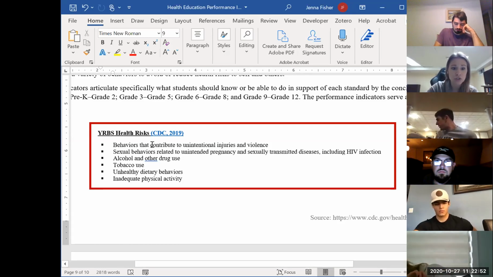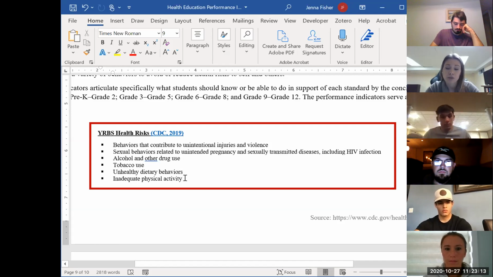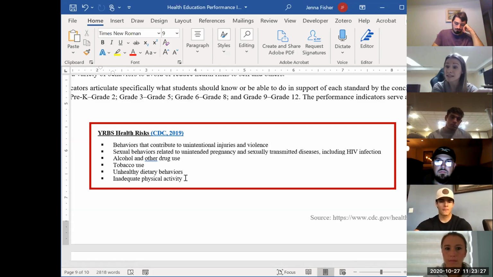So behaviors that contribute to unintentional injuries and violence, sexual behaviors related to unintended pregnancy and sexually transmitted diseases, including HIV infection, alcohol and other drug use, tobacco use, unhealthy dietary behaviors, so related to nutrition, and then inadequate physical activity. So these are what they're finding are the most prevalent issues and risks in youth today that are impeding their overall health. So it's important that we target these youth risks, with the skills that we're going to teach, to get students to make better choices relating to these risks, okay?